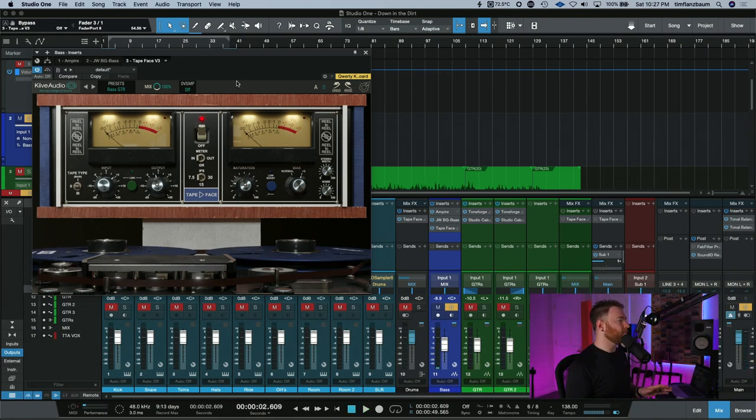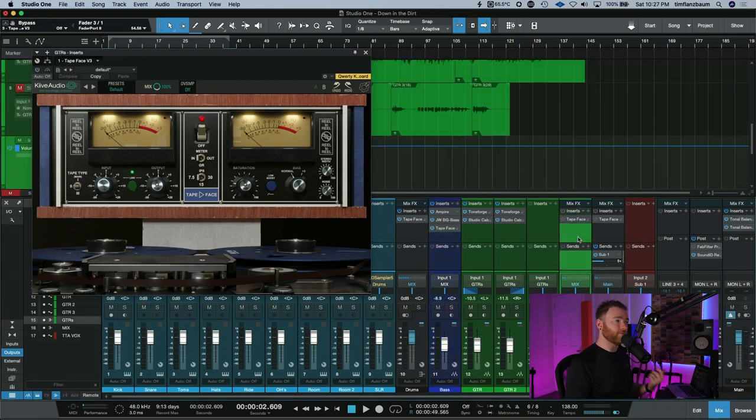Very subtle on the bass. We also are at 7.5 IPS. We do not have low boost, but we do have the bias cranked up because I want to kind of saturate this tape a little bit more. So I'm cool with this. It's a modified preset. I also have my guitars.